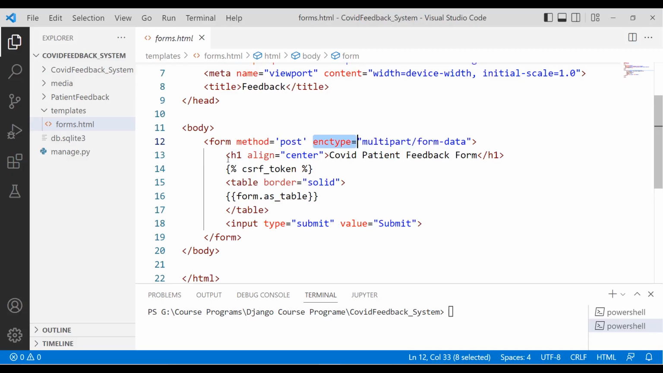After that I am using the h1 tag and I want to align this tag to the center, so I pass the attribute align and set its value to center, and here I pass the heading as a COVID patient feedback form. Then I call the Django tag which is {% csrf_token %}. So this is used to add the security features to the form.